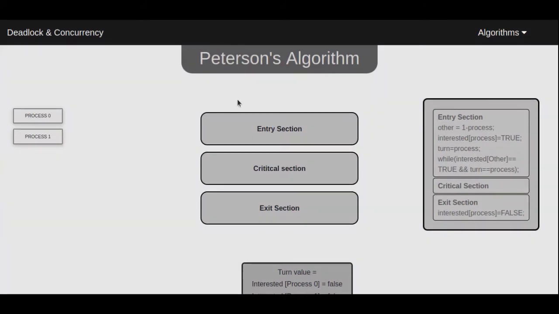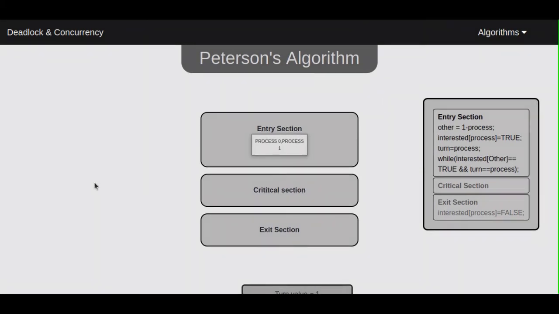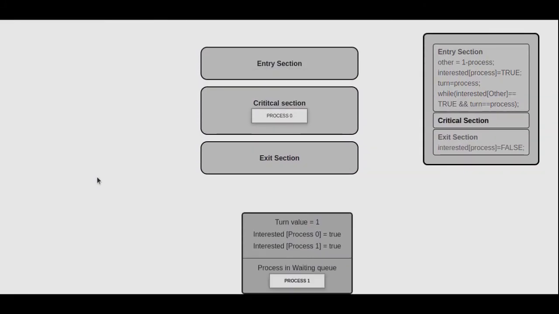In this algorithm, the first process that the user clicks upon will enter the entry section and set the value of the turn variable and set the interested variable for the process to true. The entry section checks if the value of the turn variable is equal to the process number and the value of the interested variable for the other process is equal to true. Then the clicked process will enter the waiting queue. Otherwise, the process enters the critical section.